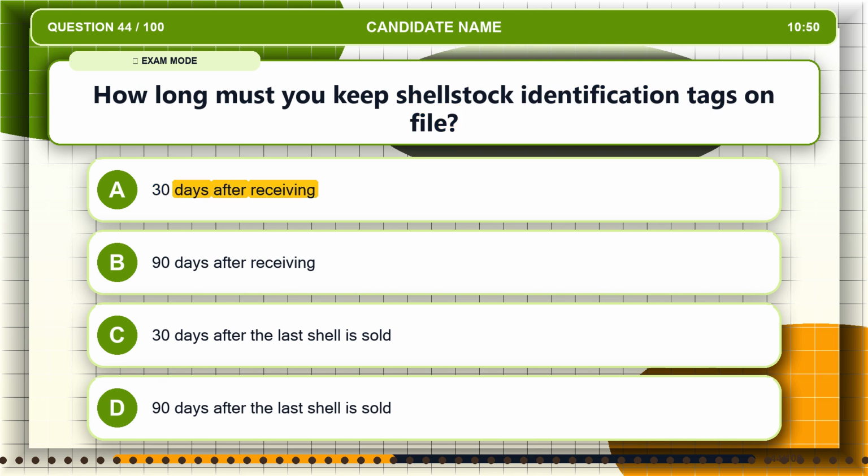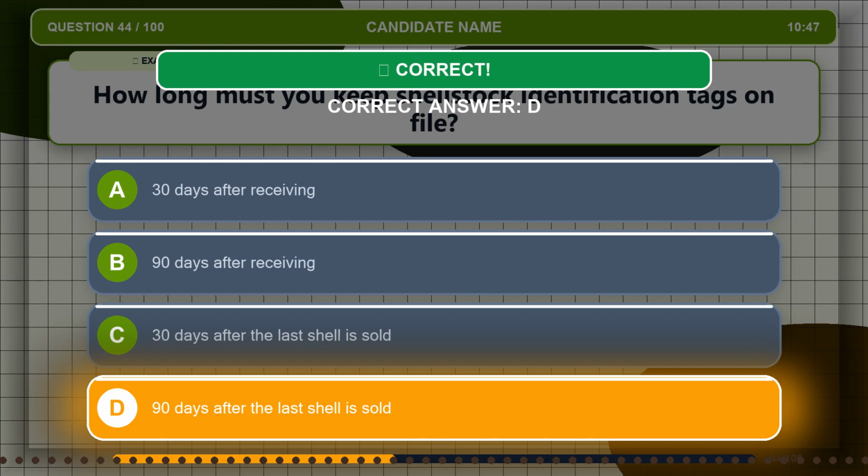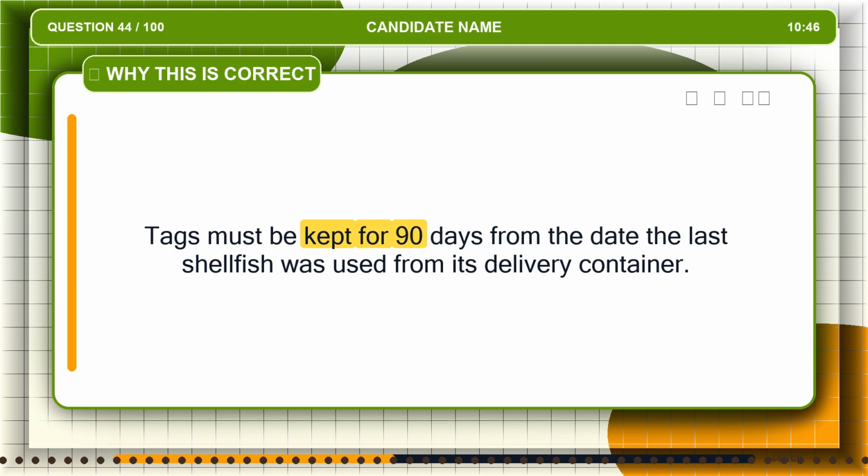Option A, 30 days after receiving. Option B, 90 days after receiving. Option C, 30 days after the last shell is sold. Option D, 90 days after the last shell is sold. The correct answer is option D, 90 days after the last shell is sold. Tags must be kept for 90 days from the date the last shellfish was used from its delivery container.